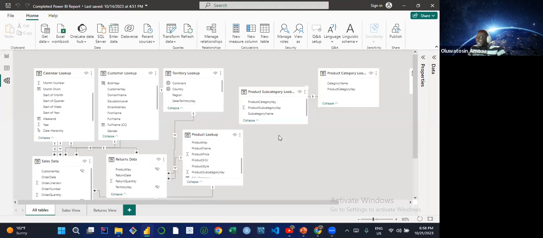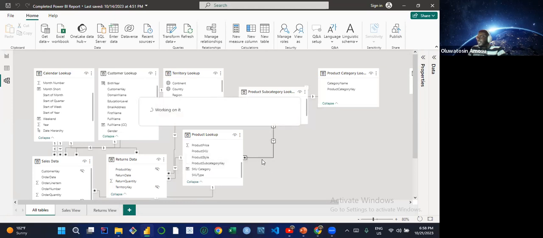So now, in order to create the relationship, there are two methods. Since I want to use the product subcategory key, I can easily drag this from here and place it under the product subcategory key here. Then the relationship will be formed. If I hover my mouse on it, you can see. So this is the fastest way to create a relationship in Power BI.